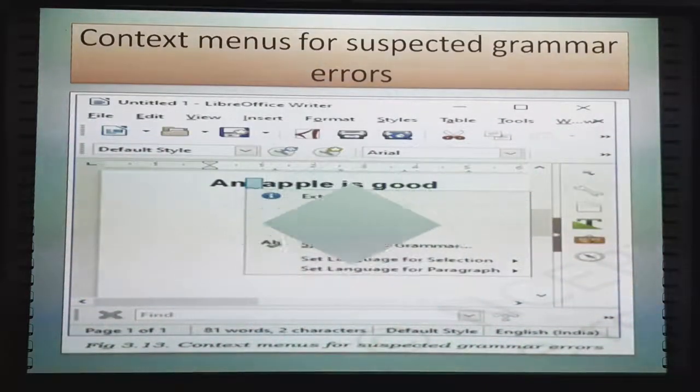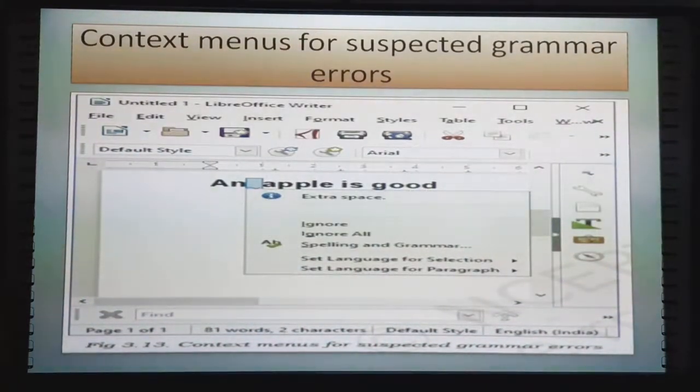See, this is the context menu for a suspected grammar error. Whenever we find any grammatical error in any of our lines, in order to bring up the context menu, we simply select that word depicted by the wavy blue line and right click on it, which will bring up this menu, considered as the context menu.